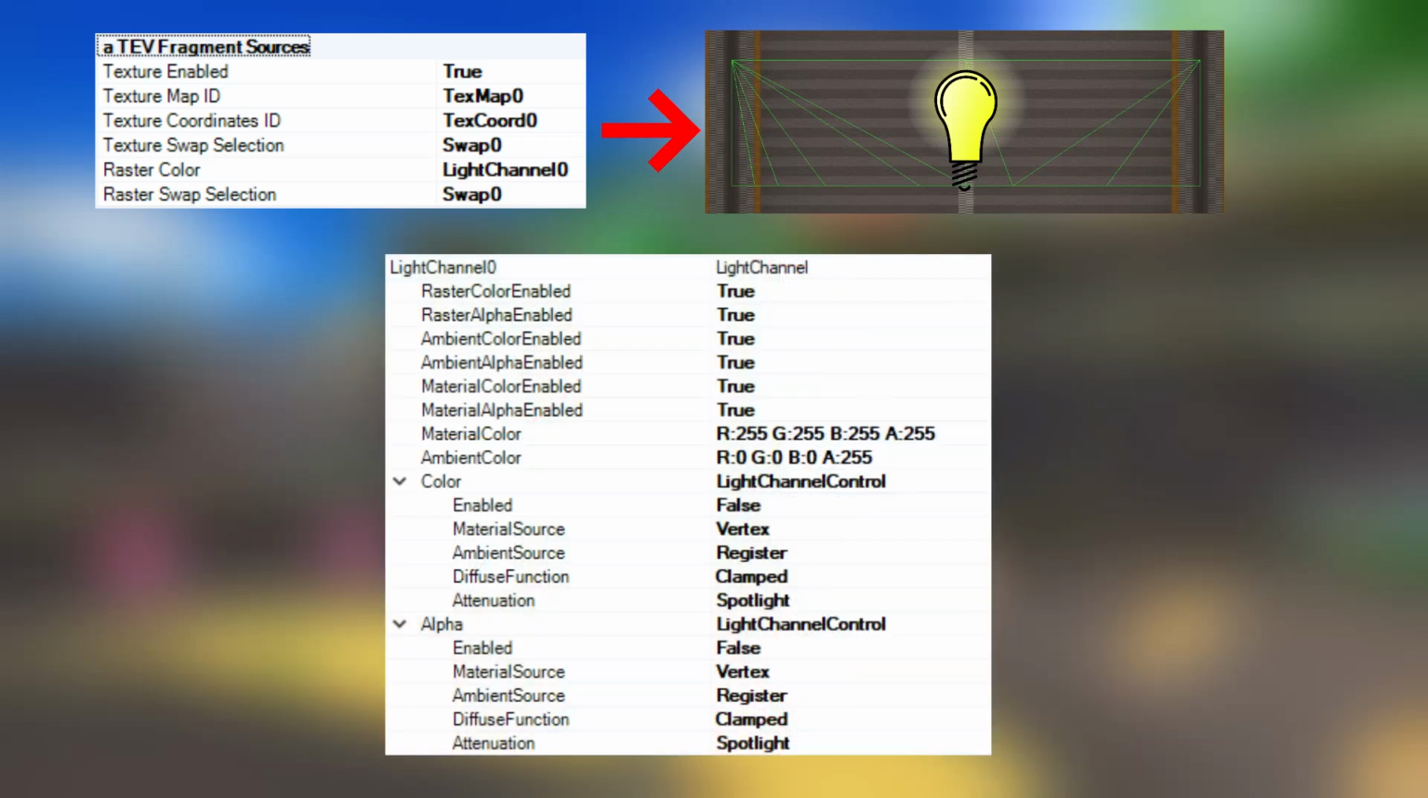The last important setting of this category is raster color. For now we will always use light channel 0. Light channel 0 is part of the material and controls properties like material color, ambient color and vertex colors. Because these settings are correctly filled in by default after importing the model, I will not go into further details about them. The most important thing to know is that the raster color will contain the vertex colors.